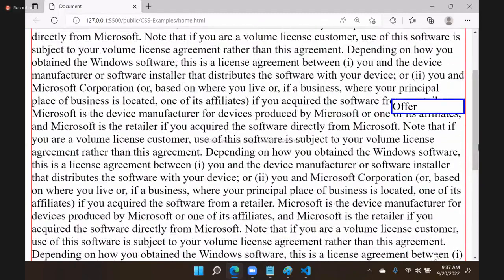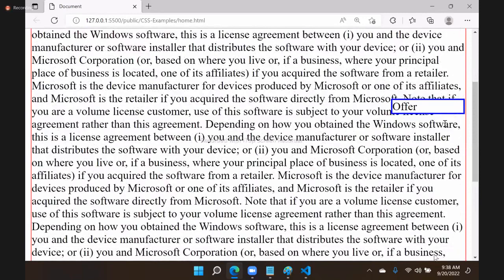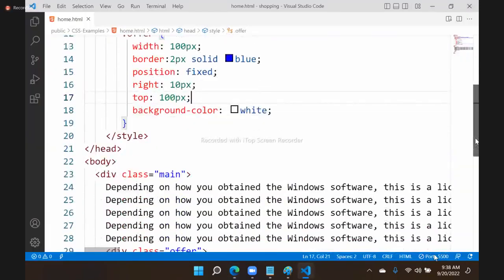So what is the difference between absolute and fixed? Absolute is fixed to the content and fixed is fixed to the window page. It will lock scrolling. So you can simply scroll up and down, and this is fixed at that position. Already we saw an example for that. We designed a social bar. So already we kept the position as fixed, but we should know the difference.